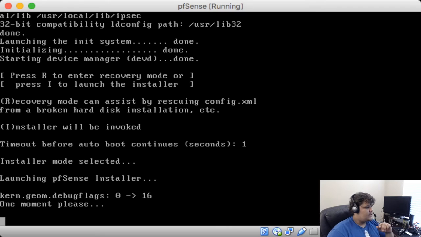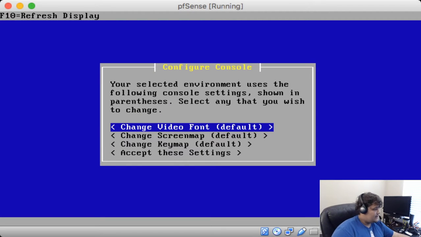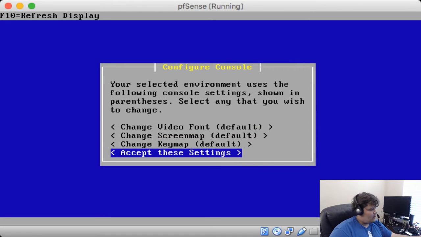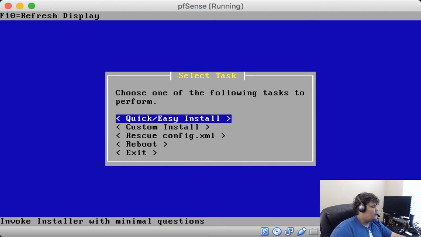Okay, good. It's installing. There we go. First thing it asks is, do I want to change video format, screen map, key map, any of these? I really don't want to. I'm just going to accept these settings. Going to do a quick and easy install.